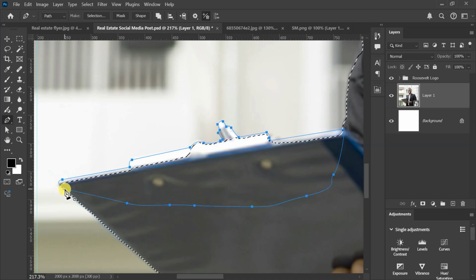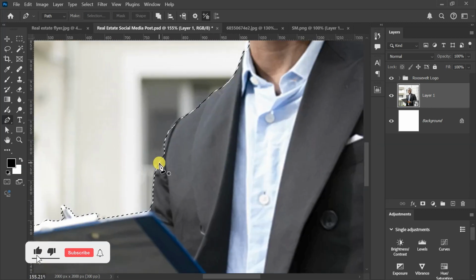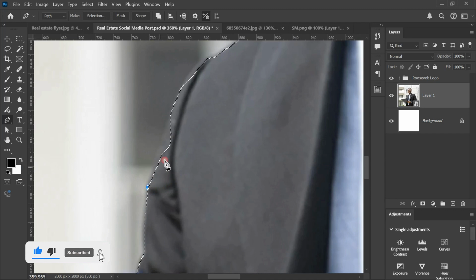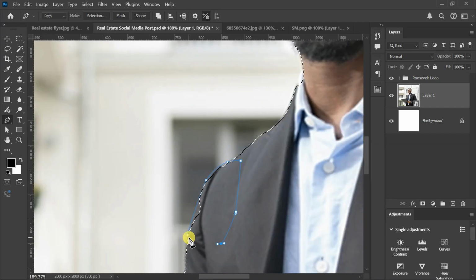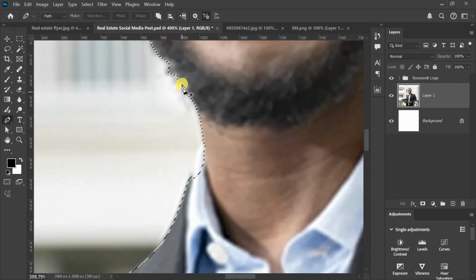Now hold Ctrl Shift and hit Enter. Add that side to the selection. Let's do the same thing for this side too. Let's go with this side. Hold Ctrl Shift and hit the Enter key. Now let's refine this part too. And then hold down the Ctrl key and the Shift key and then hit the Enter key.